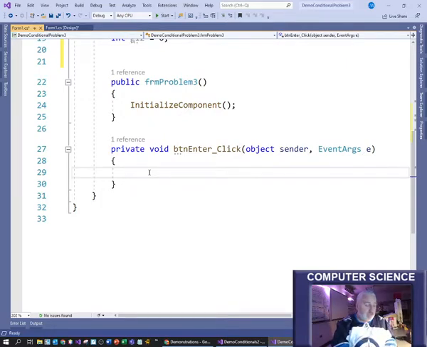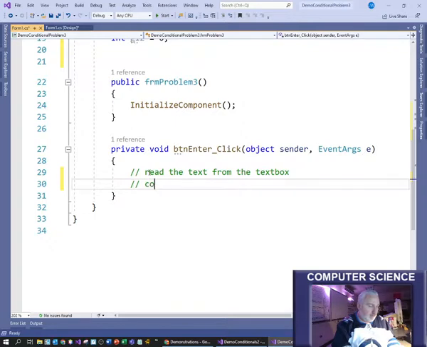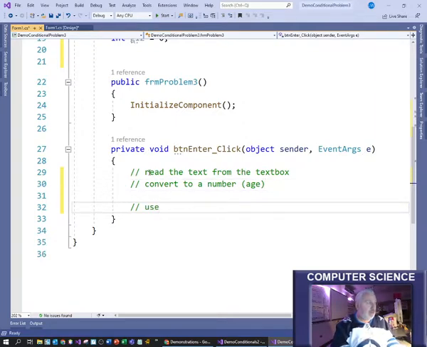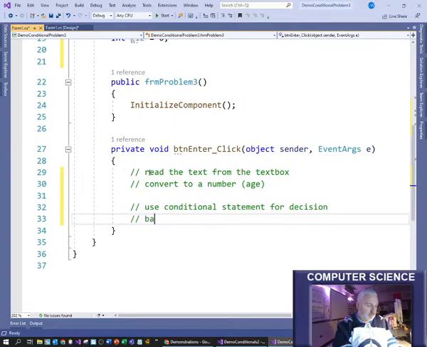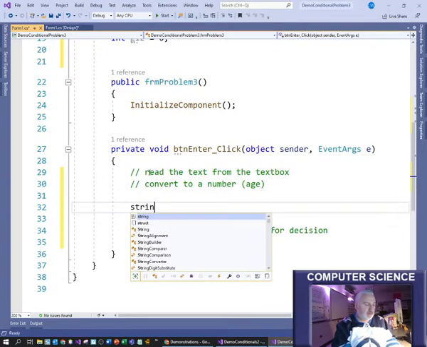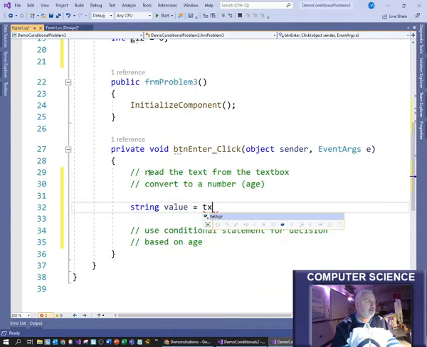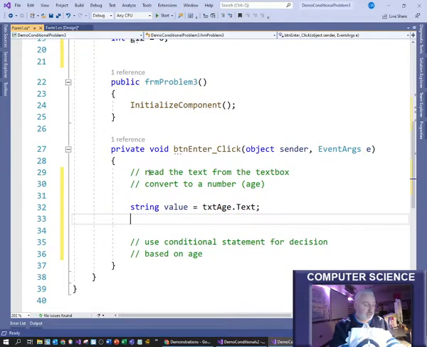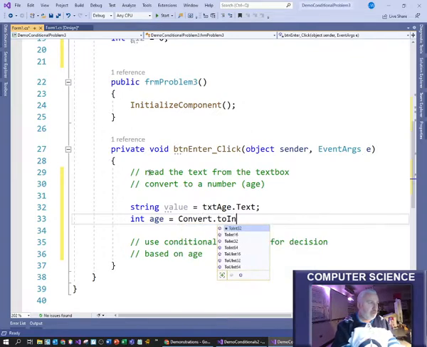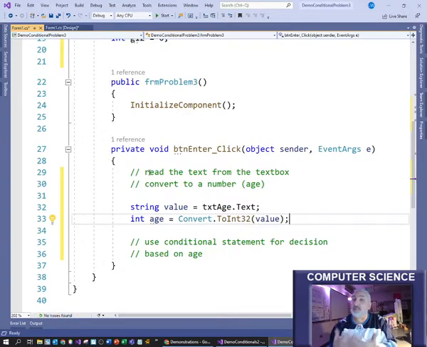And then when I enter into the database, I would do the stuff that you've been doing for a while now. I would read the text from the text box. I would convert it to a number, which is the age. And then I would use a conditional statement to make a decision based on the age. That would be my process. To give you a little code for this: string value equals txtAge.text. I'm going pretty quickly here so you can see that. Int age equals Convert.ToInt32 of that value. Hopefully, having done this in the previous unit and in the previous couple problems, this is now getting a little easier. You're understanding this process.